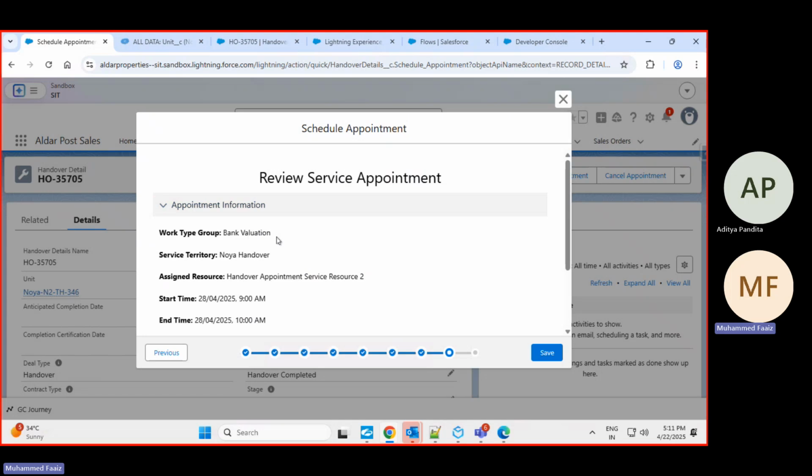The work type group will be bank valuation, and the Noya handover is the territory. For each unit, we have projects, the project object, and under that project object come the units. For example, under the Noya project there can be 100 or 500 units, and similarly for other projects there are multiple units. So we are keeping the project as the territory.